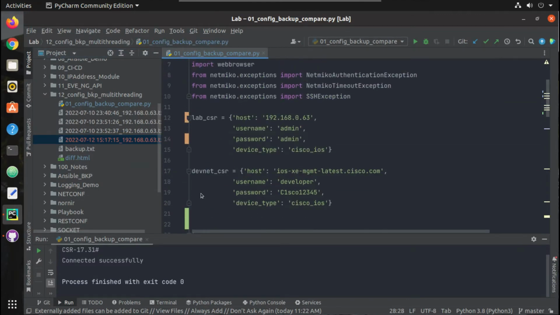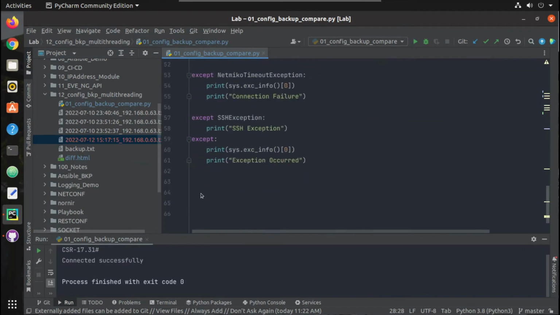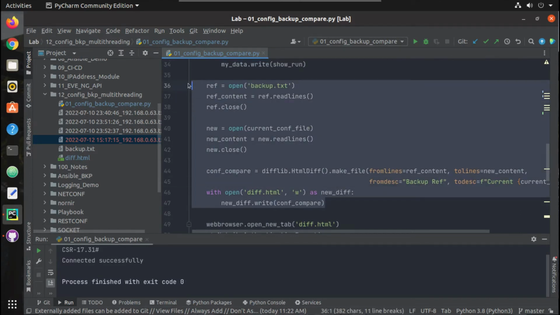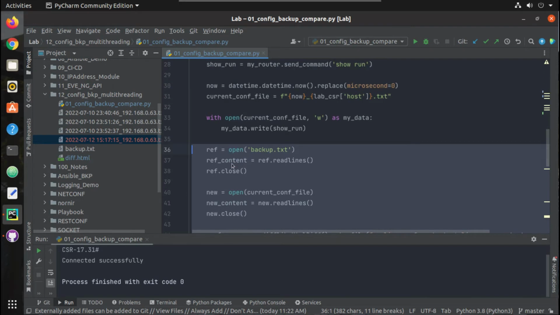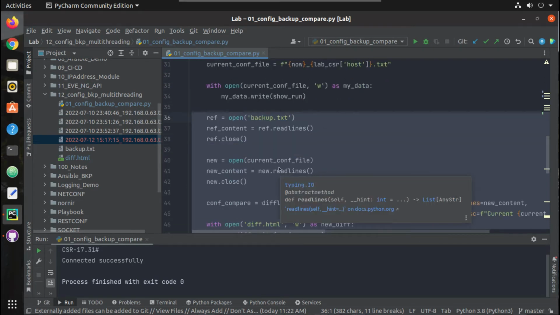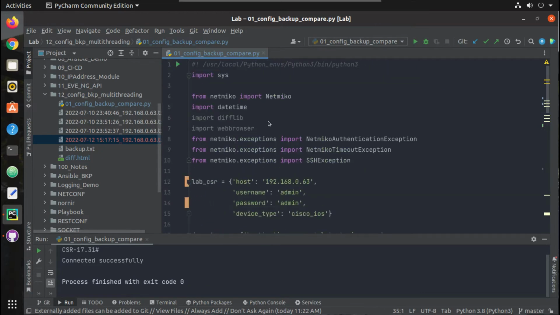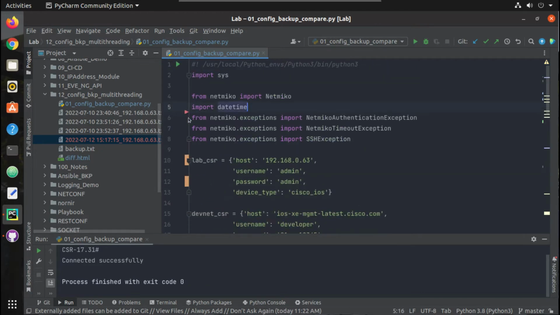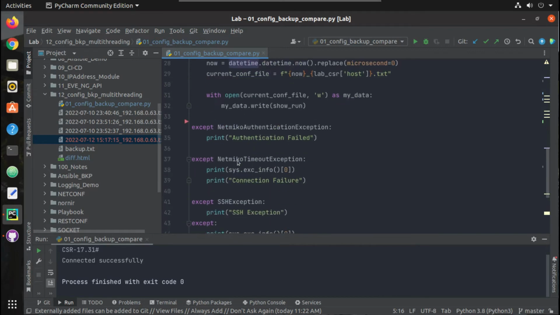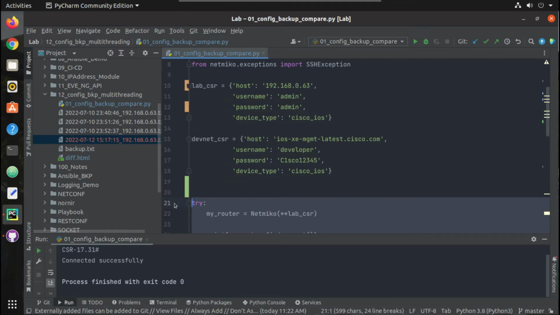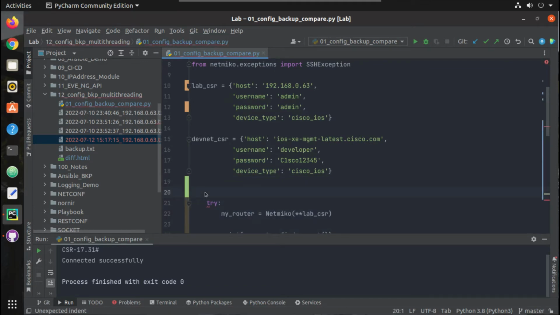Now here, to do the multi-threading, we need to first convert this into a function. And we can remove this config comparison logic, because here we are going to do multi-threading only for config backup. So I'll remove that. We can remove even the web browser session as well, so I can delete it from import. Now I'll select all this. I'll define a function here.